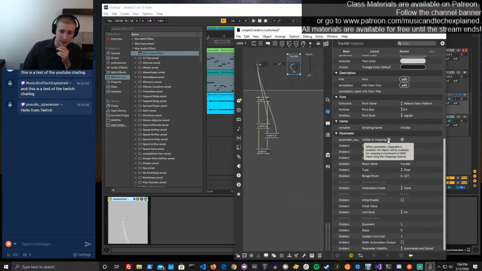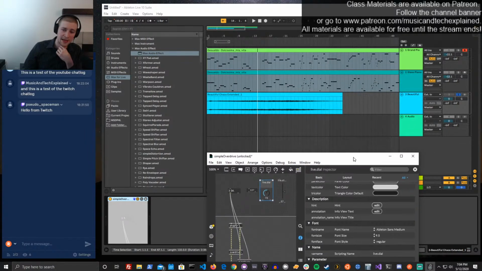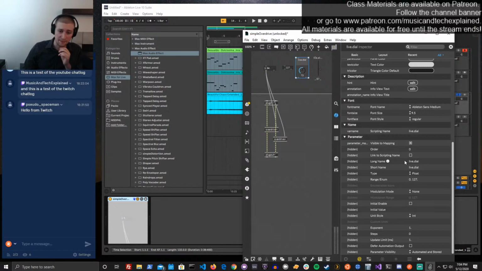So first, we want to make sure that the parameter is visible for mapping, which means that we can use Ableton Live's sort of mapping overlay to grab that parameter. It's defaulted to on. And then we have the long name and the short name. And both of these will be displayed not just in the interface in the device view, but it will actually come up in the track itself. So let's provide both a long and a short name for this parameter.